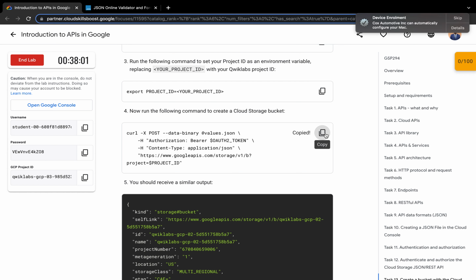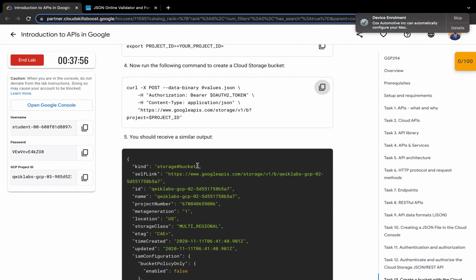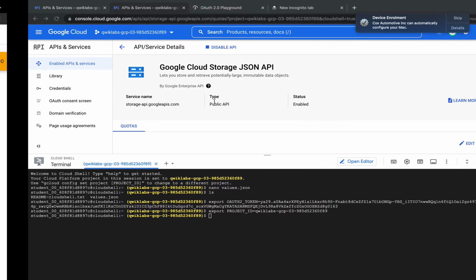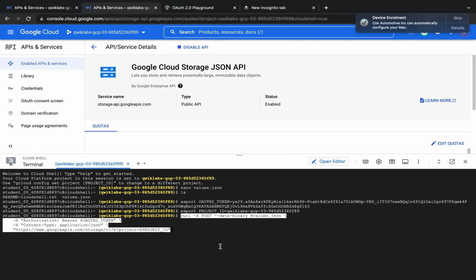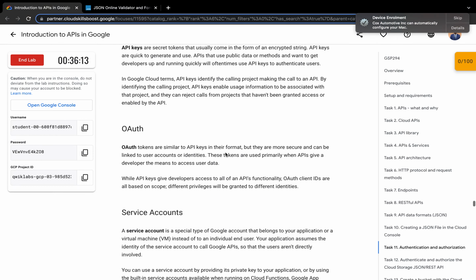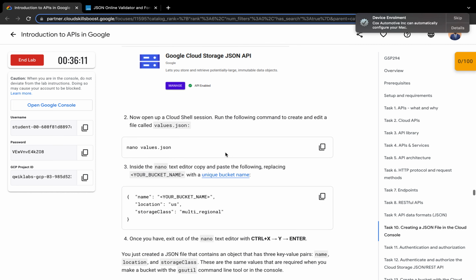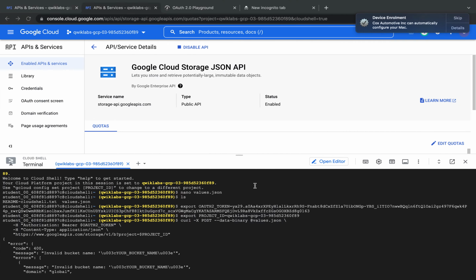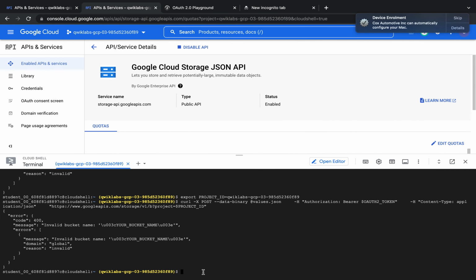Thereafter, I have to call this cloud storage API to create our bucket for us. I'm going to paste this here. So it's saying invalid bucket name. Just going to go back here and edit our nano.json and change this bucket name to a recommended bucket name. Come here, paste this.